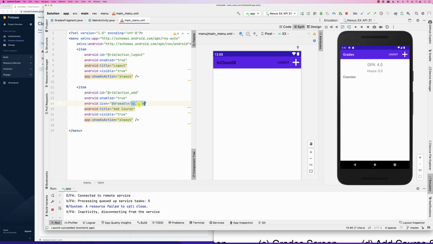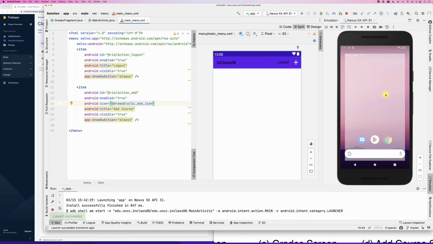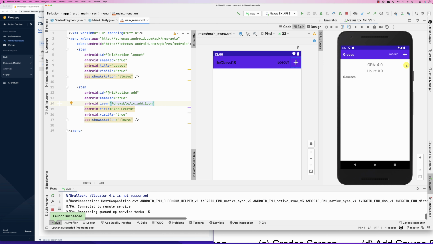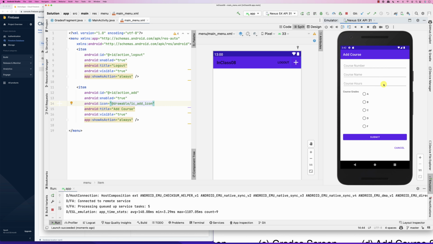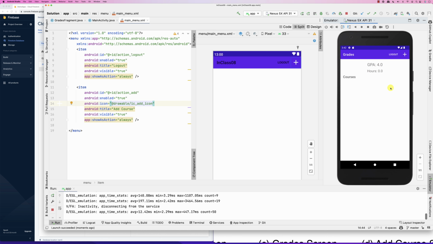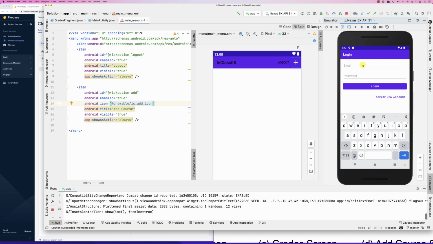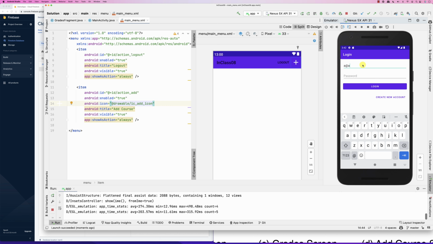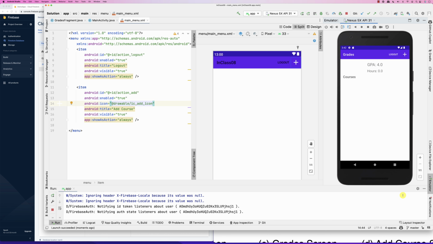So let's see. I see the add icon. It's a little bit thinner. So let's see if it's going to work. Here we go. You have the plus sign here, and it takes you here. Click on cancel. I don't have the code wired up yet, but I can log out. Here's the logout. Okay, a@a.com and test123, and we go. There it is, and here we are. Good. So I have the menu.